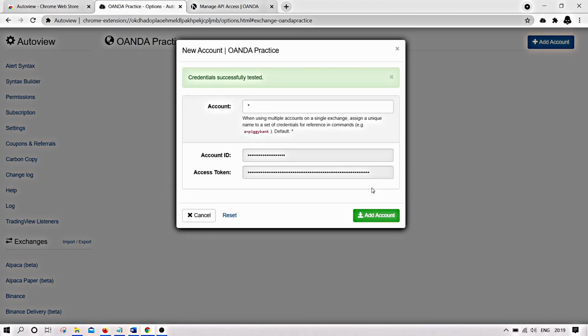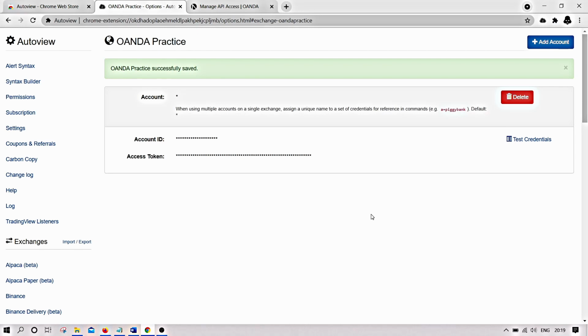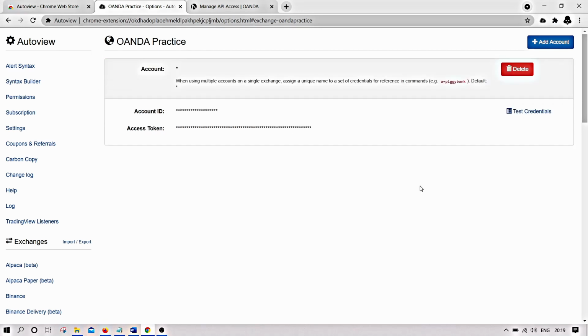Click on Test Credentials. Click on Add Account. Now your broker is connected to AutoView, and you can auto-trade your TradingView strategies, given you have included alert syntax in your TradingView script.